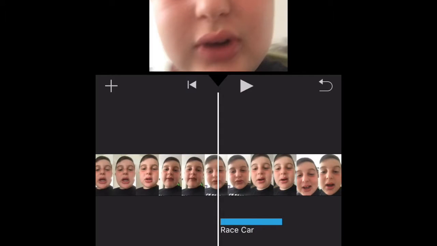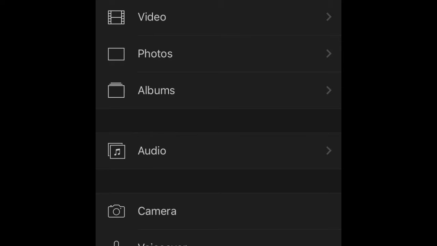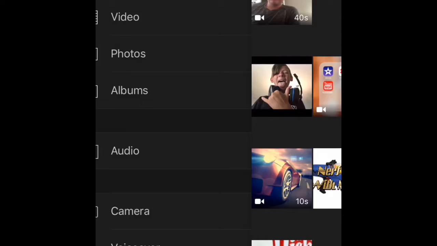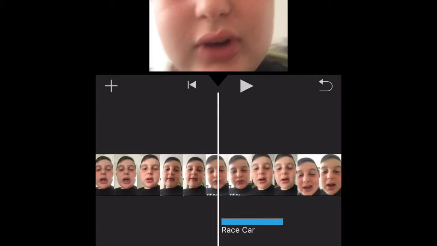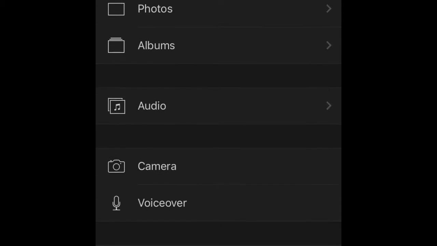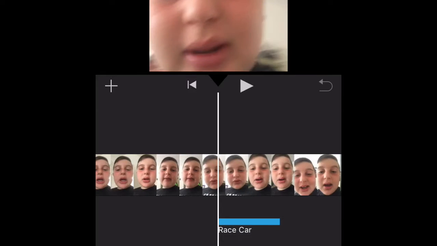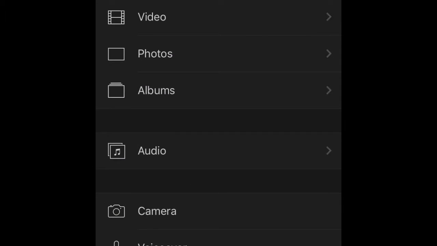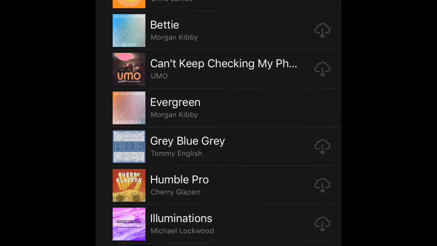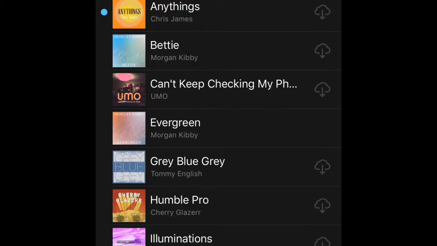So if you press this plus button here, you could add all these cool things. So you could add more videos. You could also add voiceover, but we'll get to this later. But we're gonna do, hold on, let's delete this real quick. And then we're gonna go to audio. We could also do music. Here's some of their music and whatever.